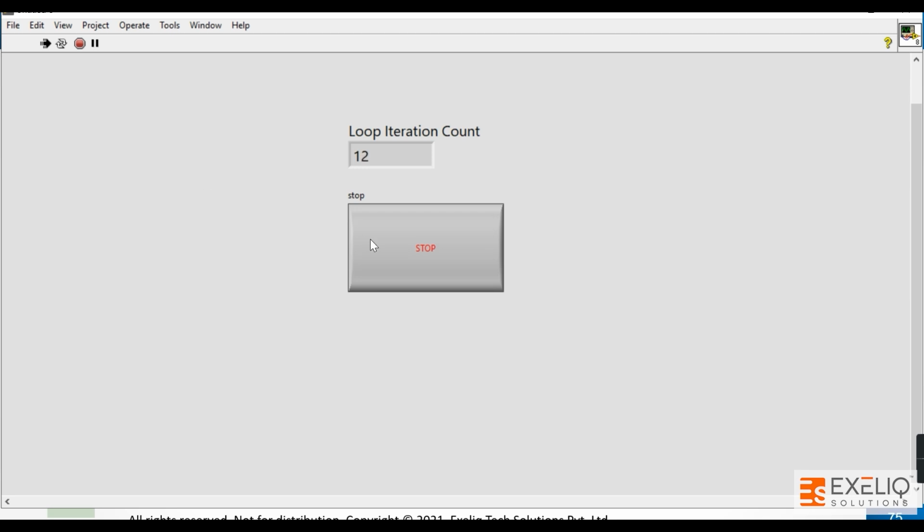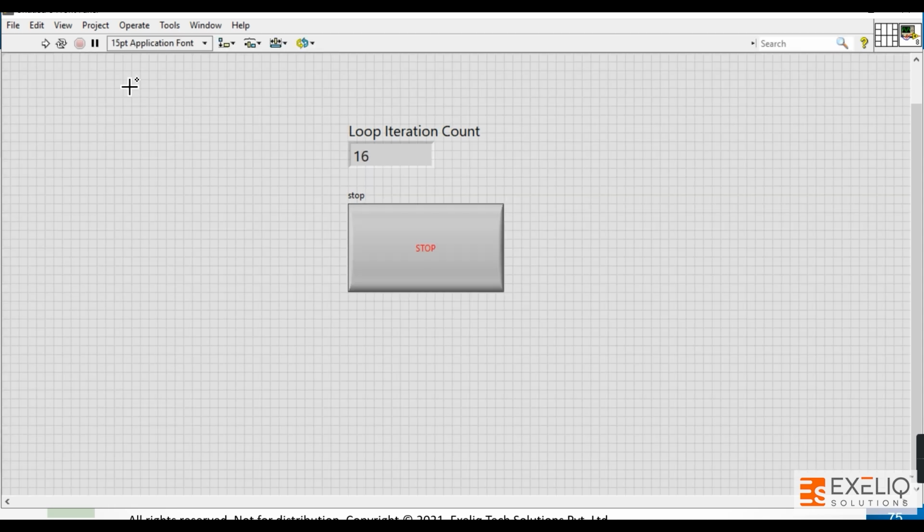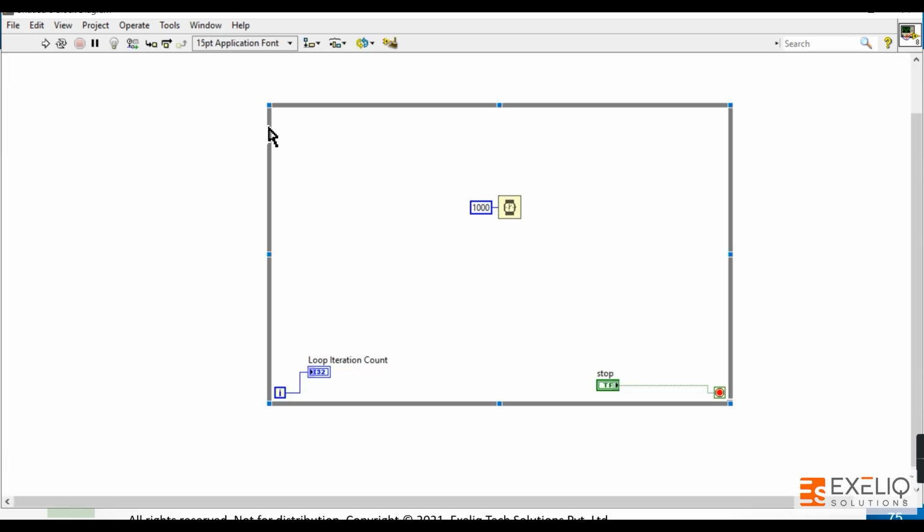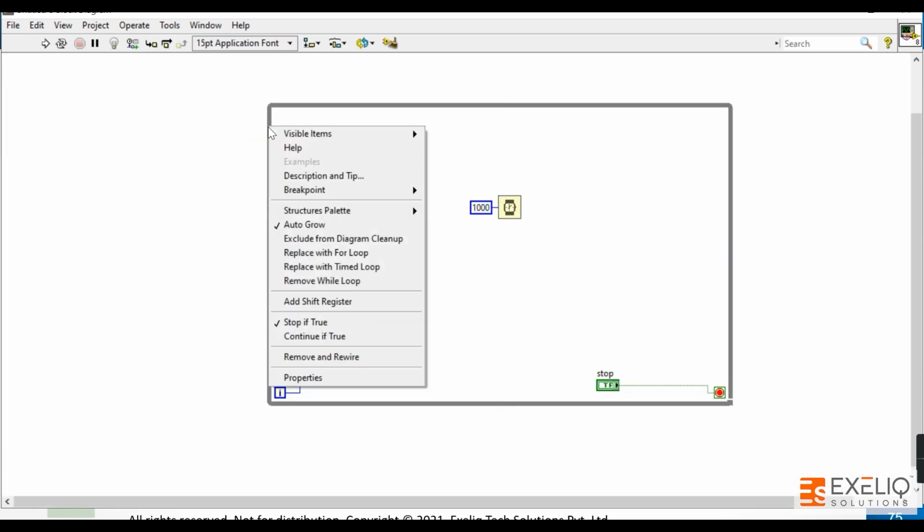So this is how a while loop works. If I click on the stop button, my VI will stop. So this is how we create a while loop, right? There are a lot of other functionalities that you can figure out, right?